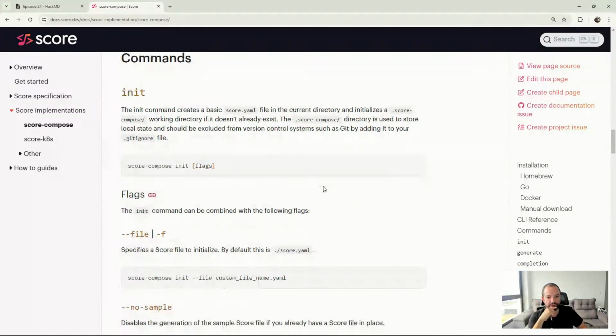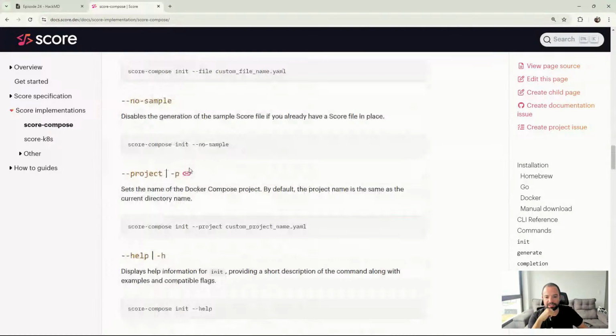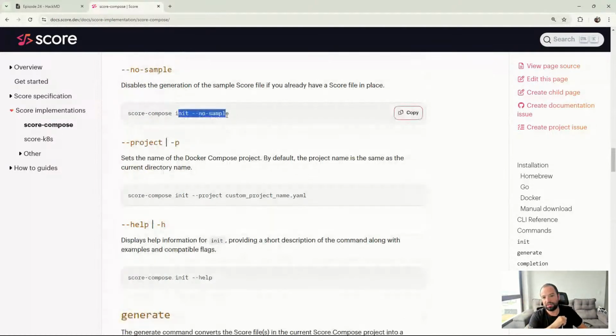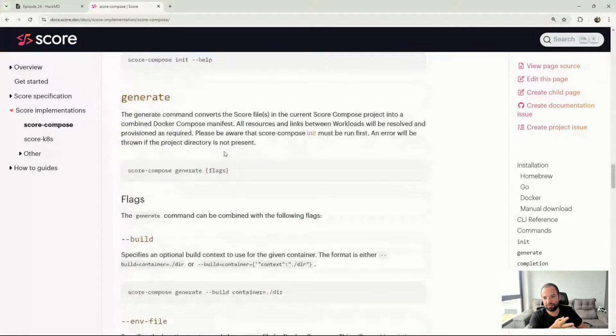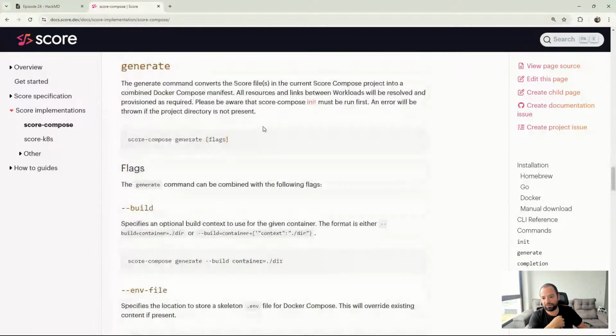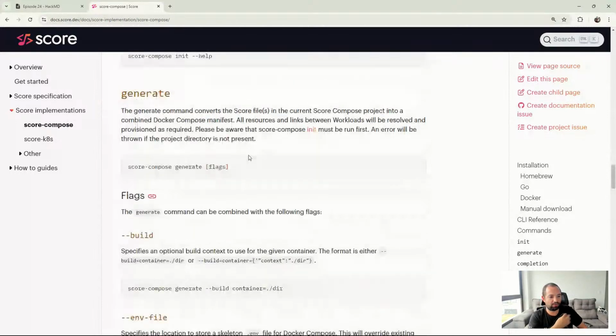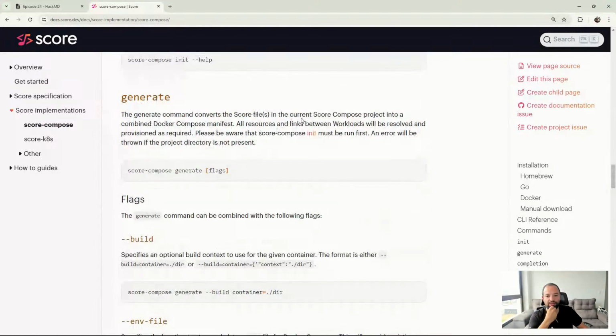You can pass custom files, or no sample. By default, there is one sample that's created. You can pass no sample and just start the state. That's probably when you already have your score YAML, and we can generate. That's the other command that's important here. So you have the init to initialize the state, and you have the generate, and this generate will give us the final Docker Compose manifest, right?